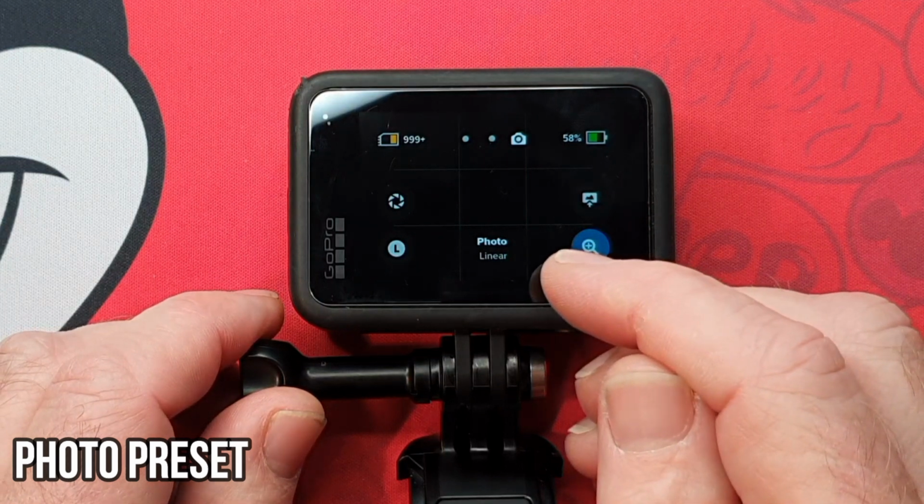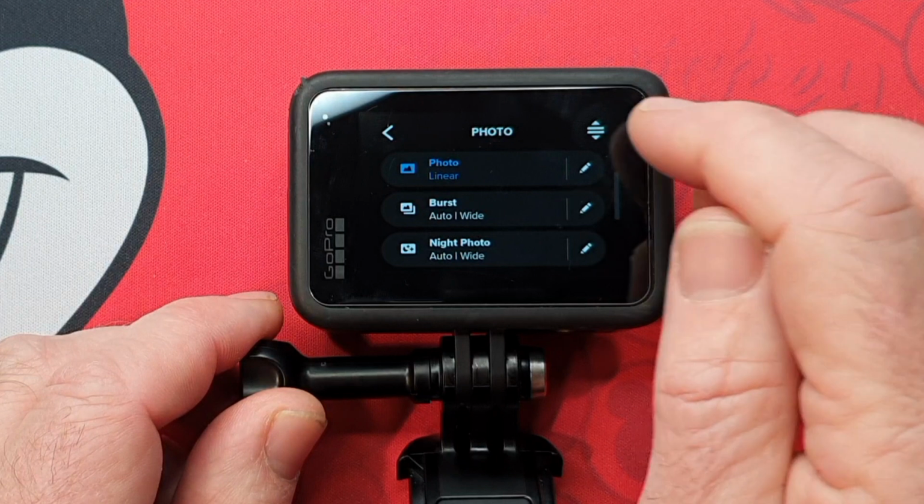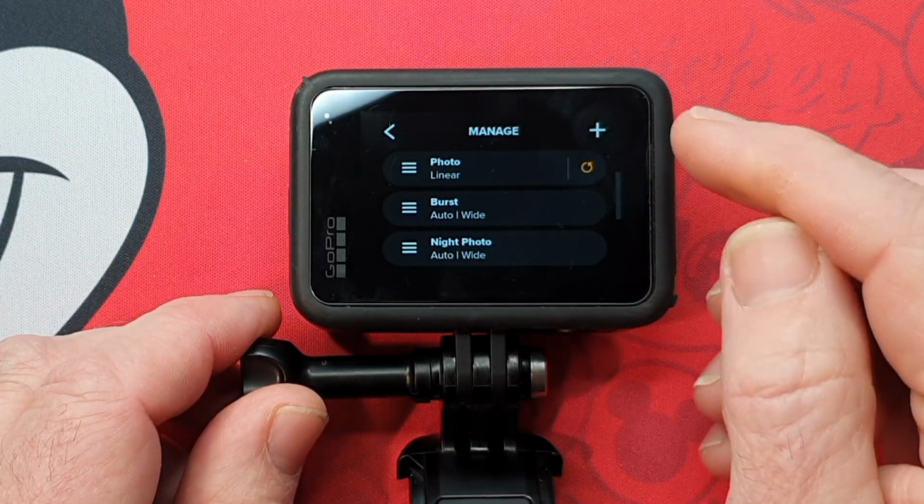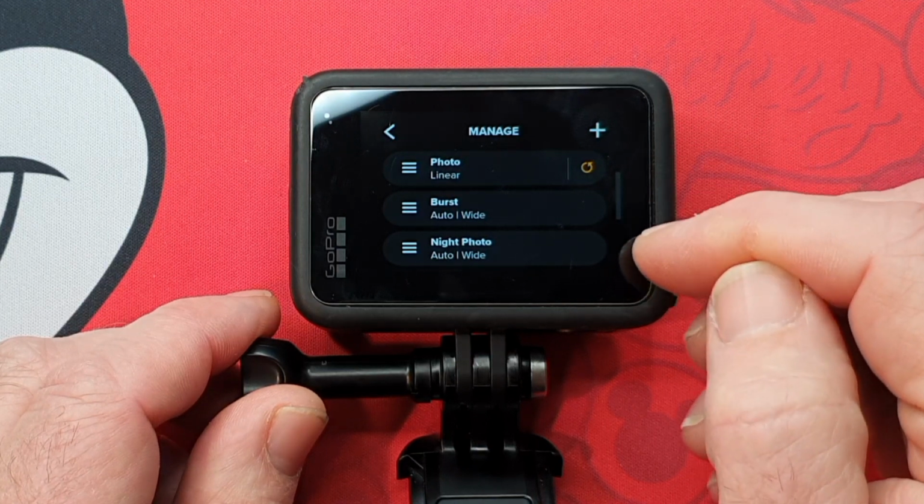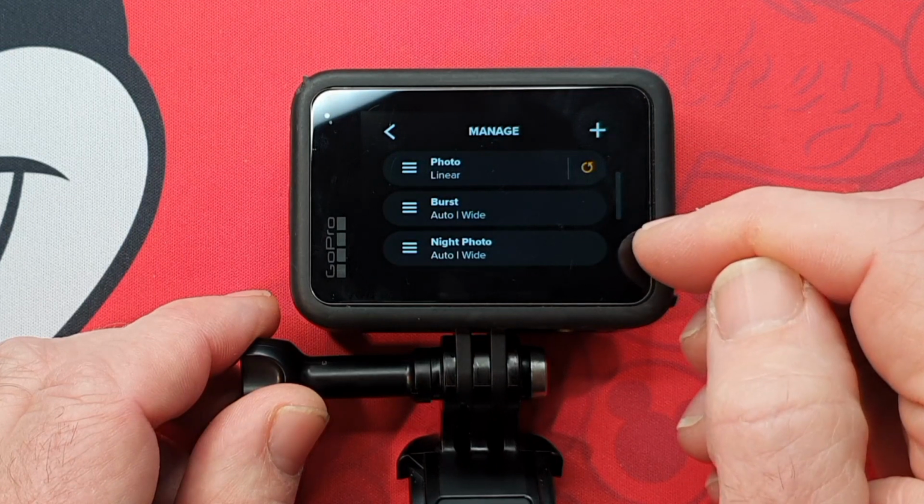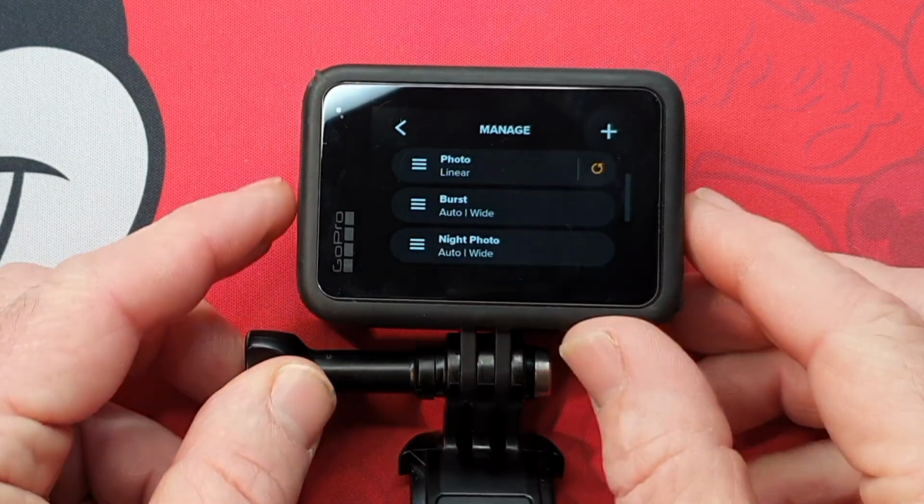You can also do the same thing on your photo mode as well. Once again, you tap on the oblong and you tap on the up and down arrow up the top here, and it gives you a choice of what sort of preset you'd like to choose, either photo, burst or night photo. Go through the same process as before. Just get out of that.